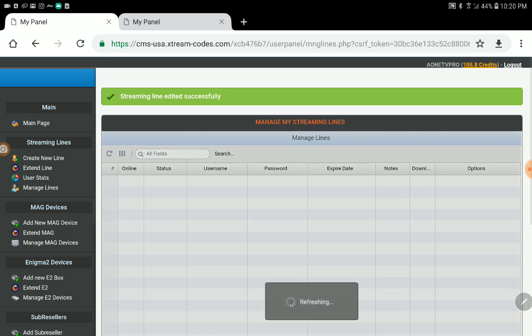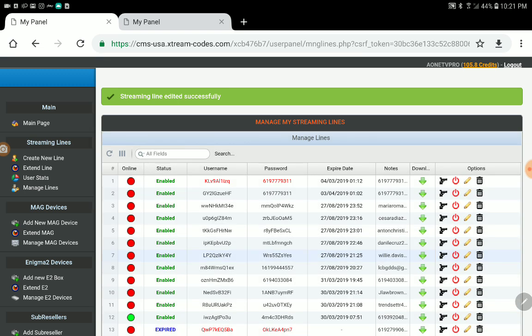Okay? So now it was successfully done, and we now know that we created the number. Remember, the number was 619-777-9311. So now that everything is set, we now have to give the password to the user. Okay, so when we give the password to the user, now we have to go on that same line where it says create account. We went to the bottom where it says manage account.